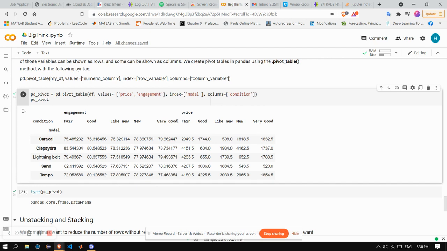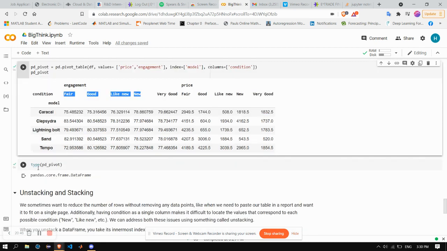This is still engagement values up until here. Then we have our price. Then we go fair, good, like new, and then very good. It's a similar order of the type of condition, which is nice to see. That's just consistent. We already checked the data frame, so we're solid.